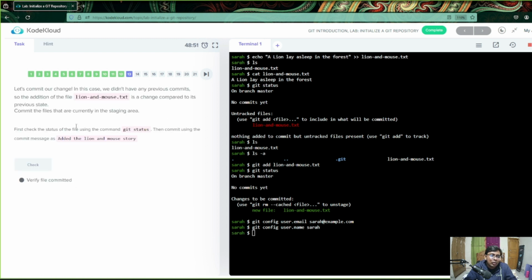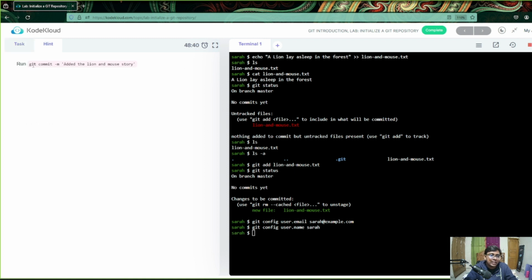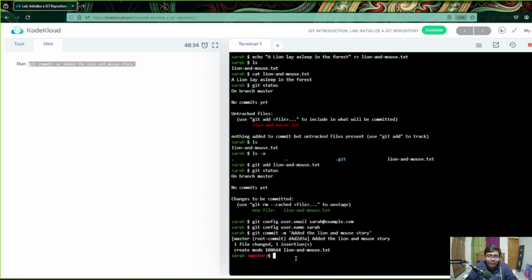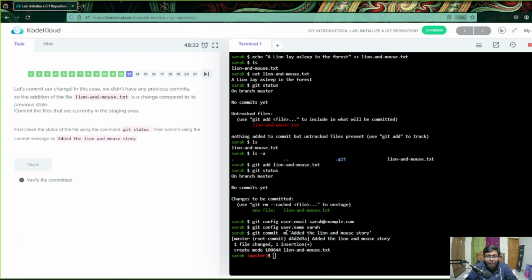Now we're going forward, so let's commit our change. We have added it to the staging area. Now we just need to write git commit -m and then the message. You can see the same git commit -m then message. Okay, so it has been committed. Great.